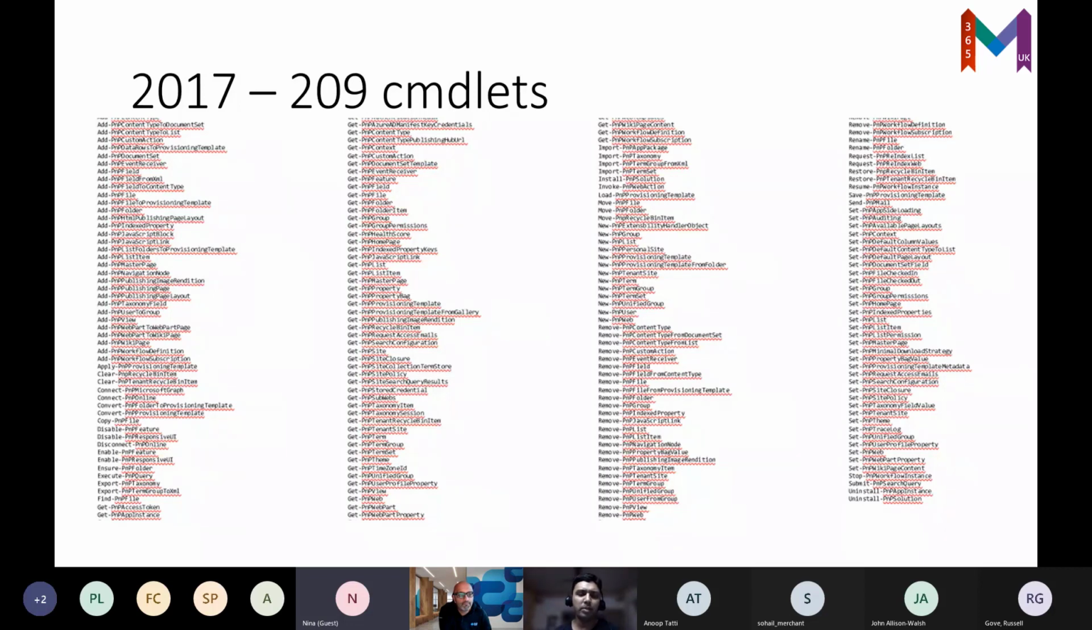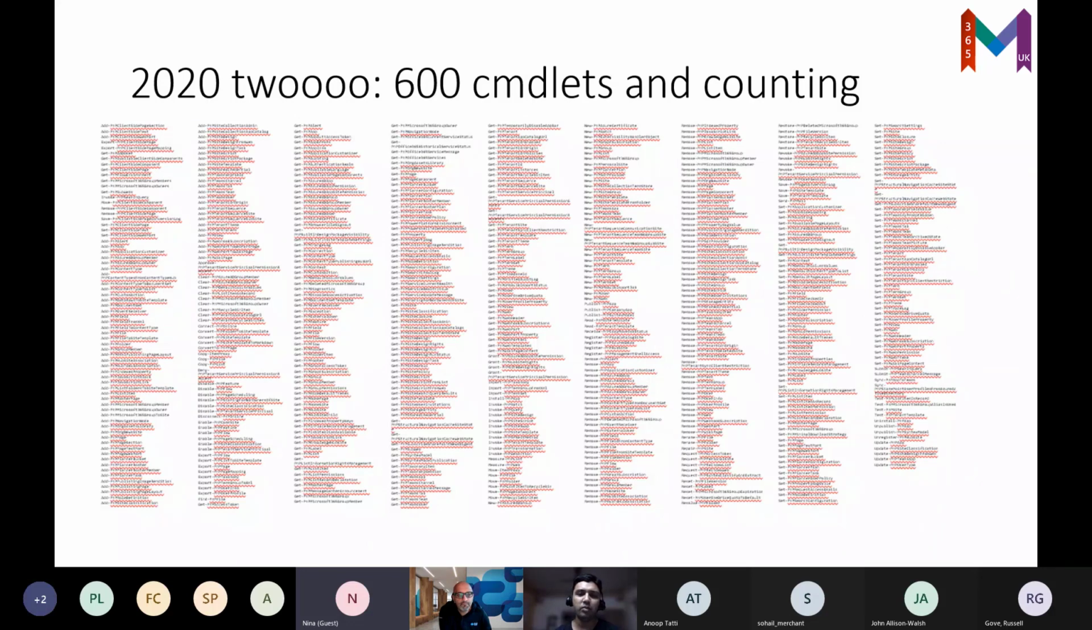Five years down the line, a lot of people started contributing. So right now we are around 600 commandlets. A lot of people keep on contributing, so the number is going to keep on increasing every month. Based on the number of pull requests or feature requests that we receive, we keep on adding commands. So right now it's around 600 commands, and that's how it is.